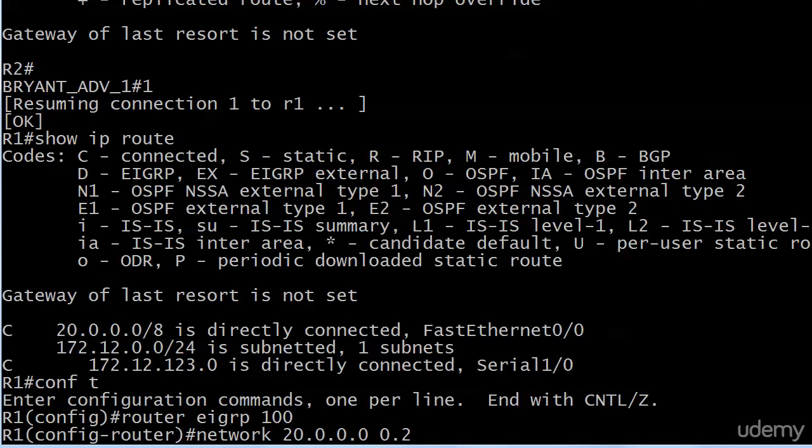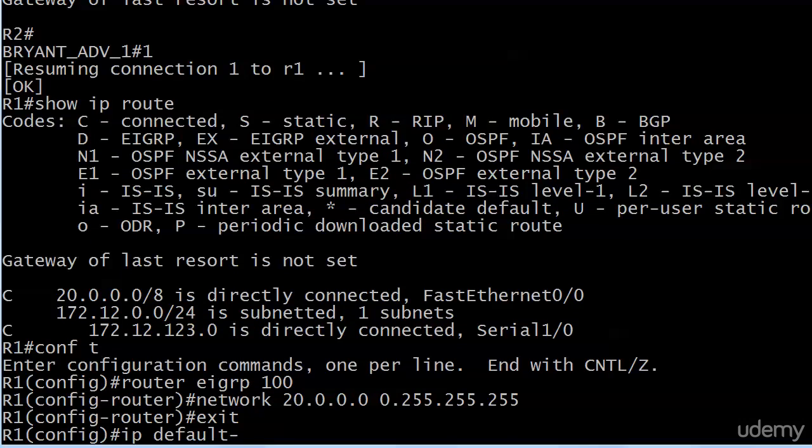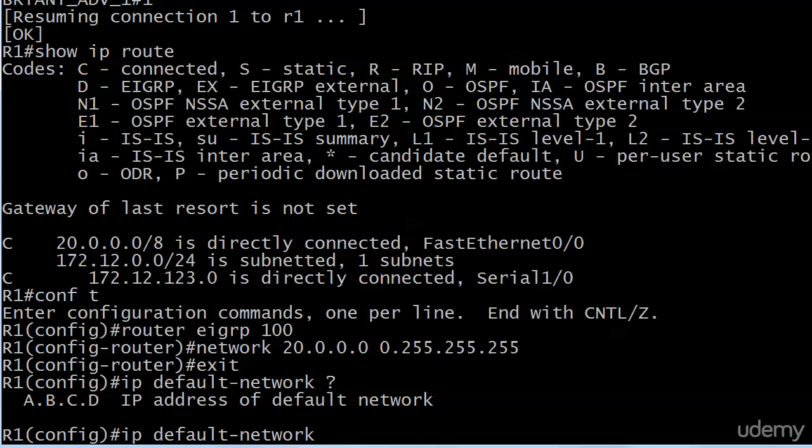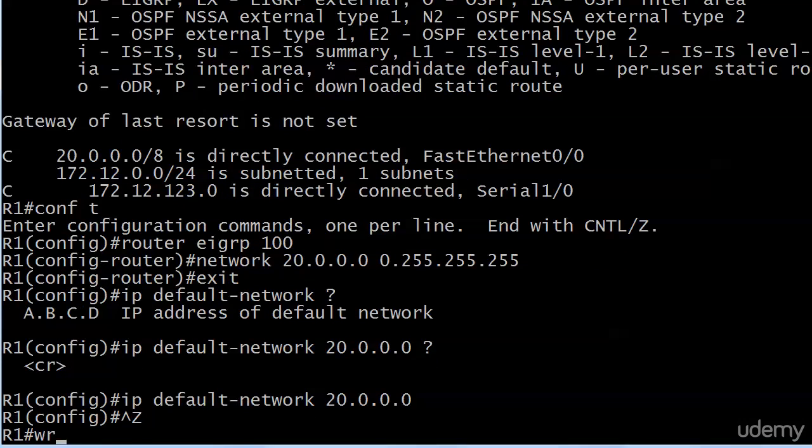network 20.0.0.0. I could have left the mask off in this case, since that would have been the default wildcard mask, but just out of habit, I like to do it anyway. I believe if we look at the config later, though, that mask would not appear. It would just say network 20.0.0.0. So far, so good. Now, ip default-network, and it says address of default network, and that's it. You don't put a mask on it. It's classful, so the router's going to know what's going on there. And you just hit enter and you're off to the races.